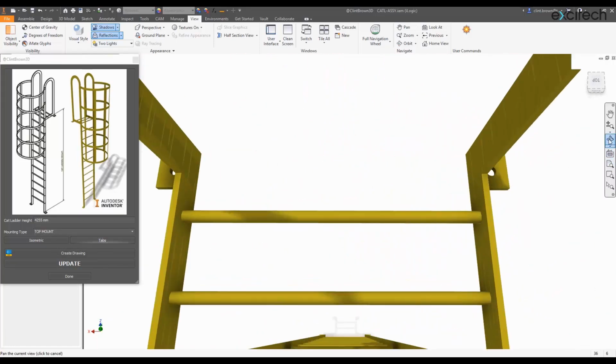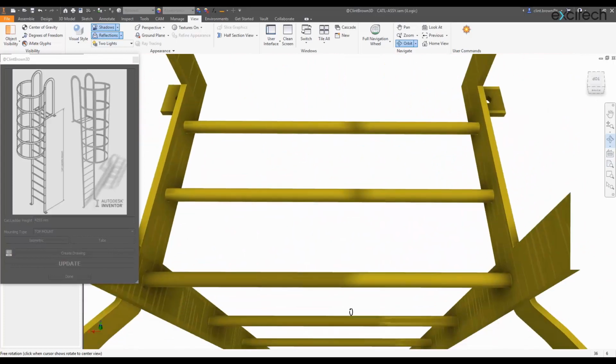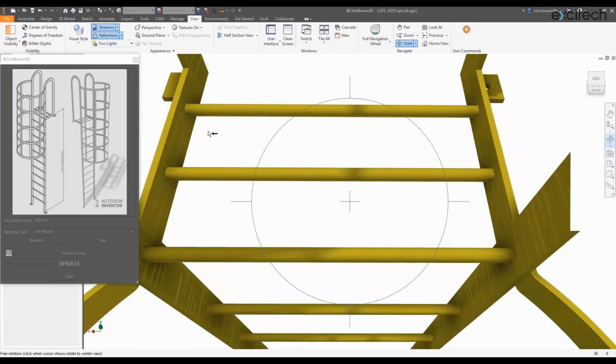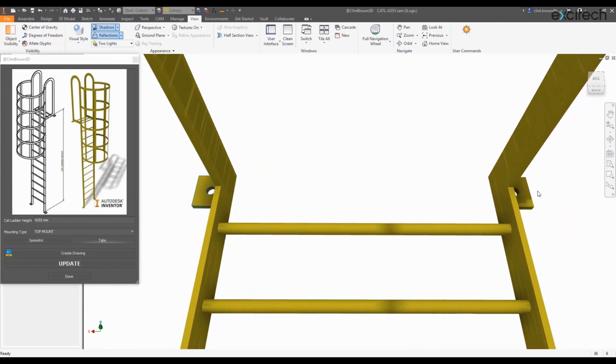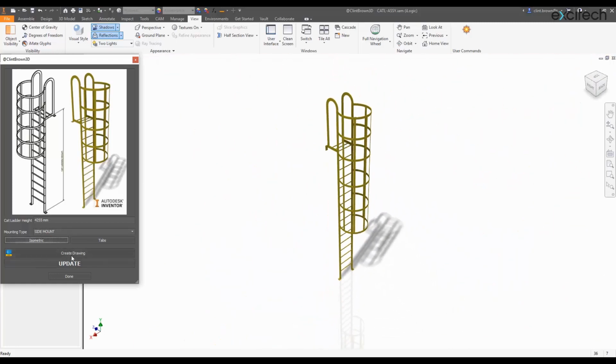So there's 2 ways of mounting one of these ladders. You can just about make out the 2 tabs at the back there, and these can either be top mounted or side mounted. So if I change that from a top mount to a side mount, you see that our tab moves. And if I change it back to a top mount, we get a new tab over there. These are basically just specifying whether this is mounted to a wall or mounted to a roof.